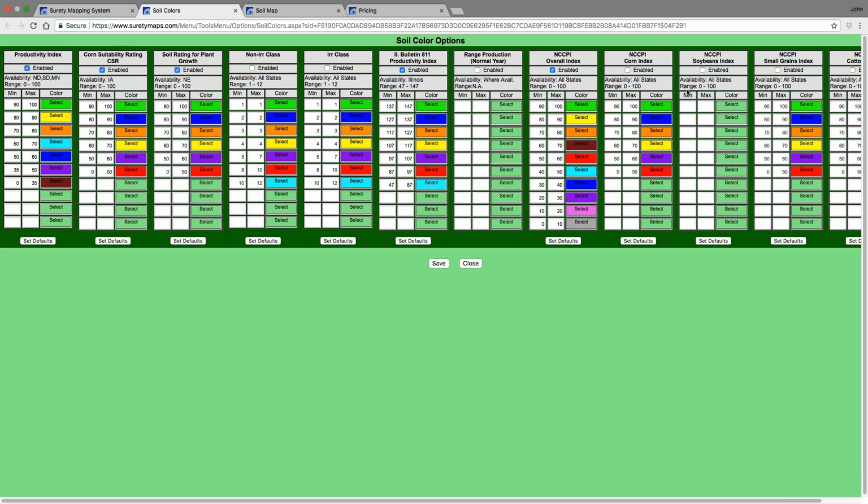And then, of course, your NCCPI will default to whichever one you have checked here, and it will default to NCCPI only if you either don't have any of these others checked, or you're outside one of the states that have their own productivity indices. Now you can change the colors by just clicking on them. We only give you 10 colors, and they're based on the fact that we only have 10 ranges.